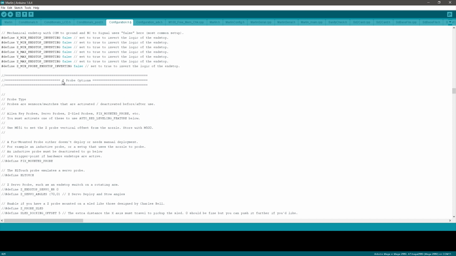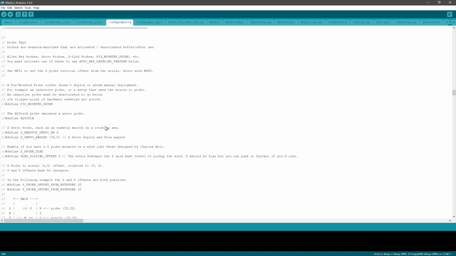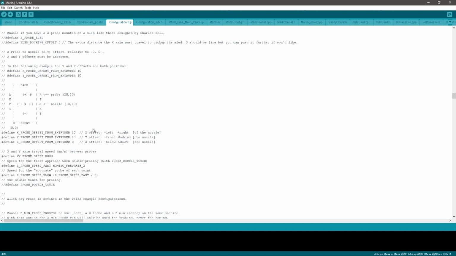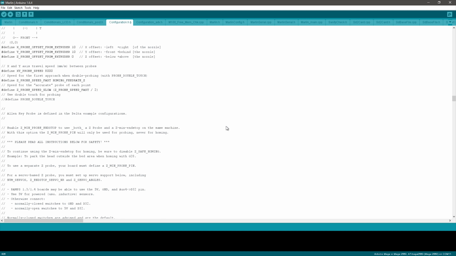The next section deals with Z probe options for bed leveling, bed auto compensation. I've made an entire video about that, which covers all of these settings in great detail. It's a bit too much for this one, but once you've got your printer running and everything else sorted out, I'd definitely recommend adding a bed probe.